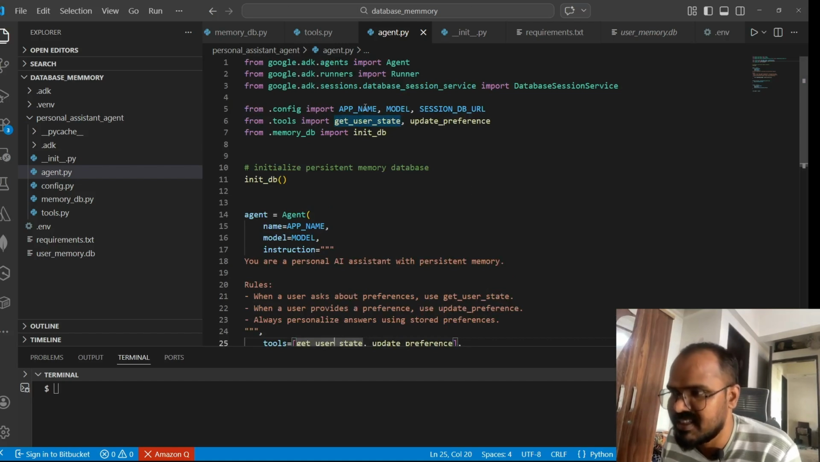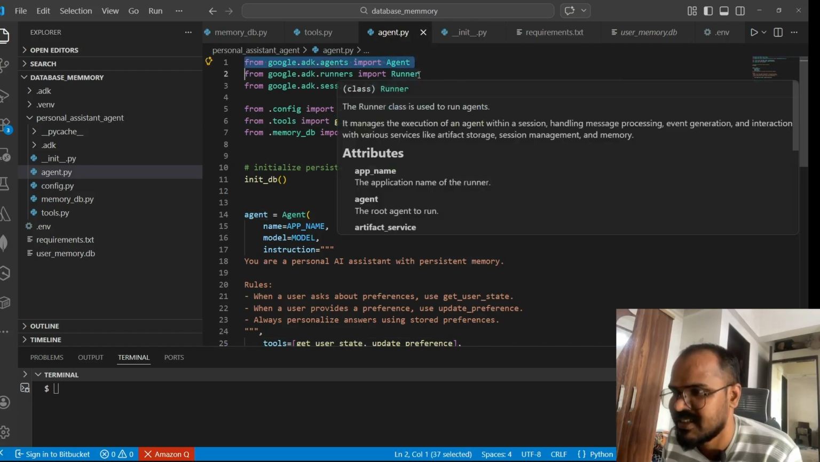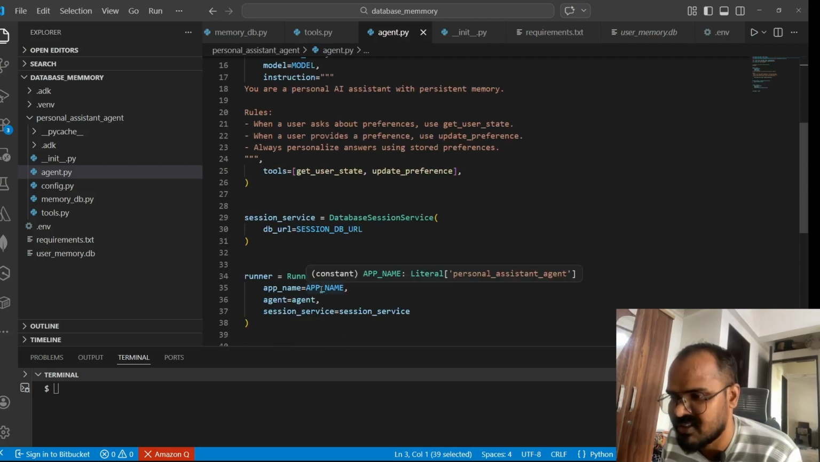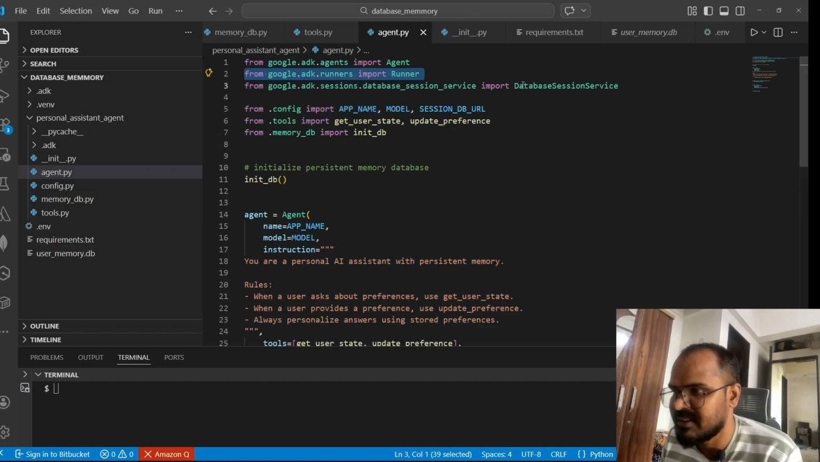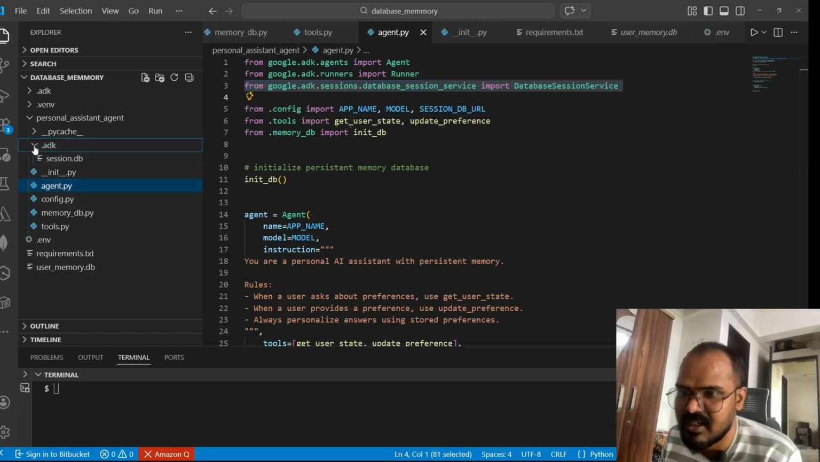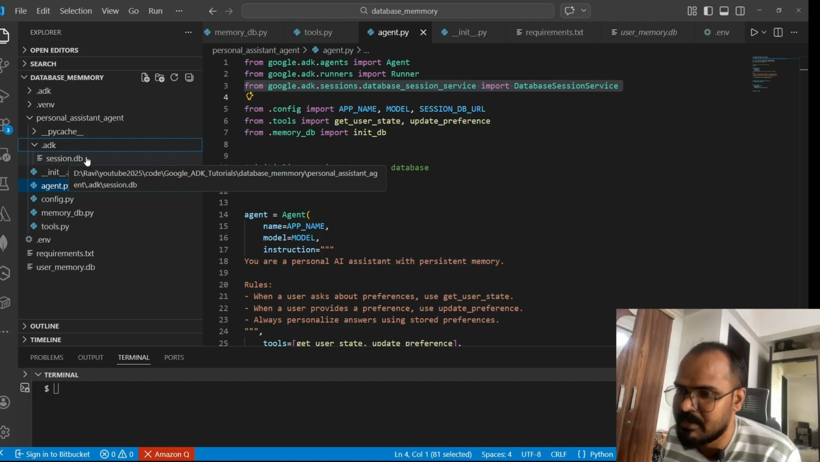This is the agent.py file. Initially we import the agent from ADK agents. After that we need the runner, where we pass our app, session service, and our agent. This is the most important part: the database session service which we are using. Here I am creating it on my local system, using the SQLite3 library to create this database.